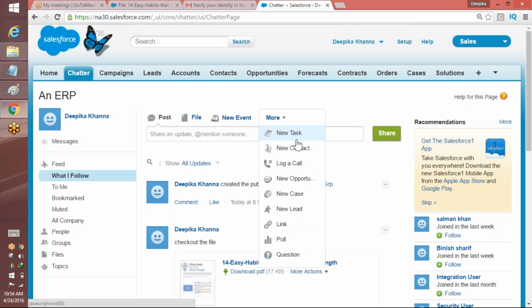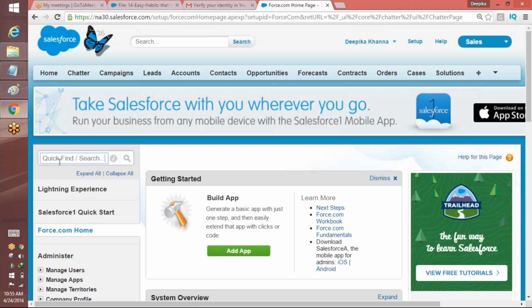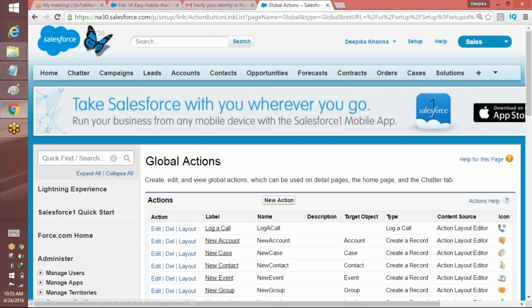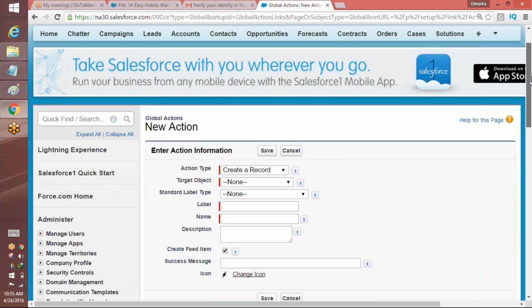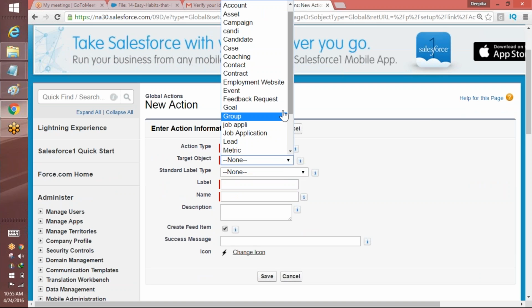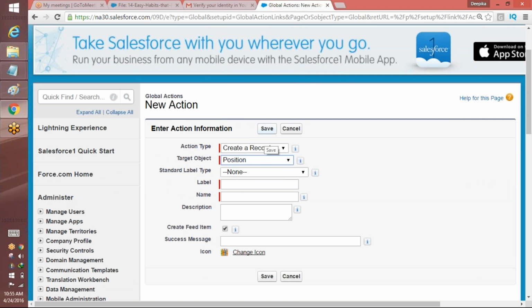Now, if you wanted to add a global action for a custom object, we can do that in chatter. How to do that? You go back to the setup here. There is a place called global actions. You click on the global actions here on the left-hand side. This is what it's for. If you wanted to create a new action, you click on new action. I wanted to create a new record. What is the object that you want to target? I wanted to target the position object. So you go up here and select the position from here.